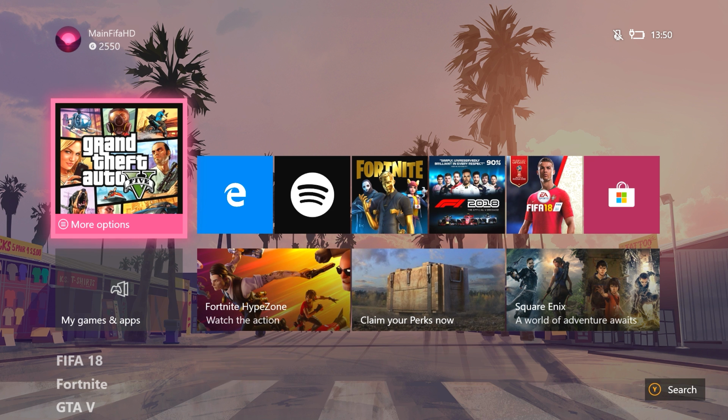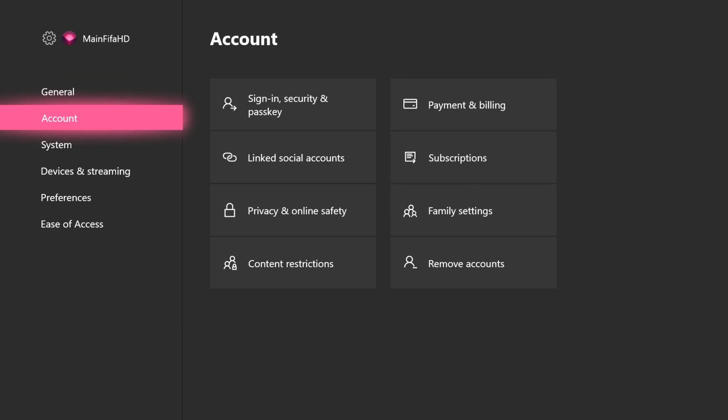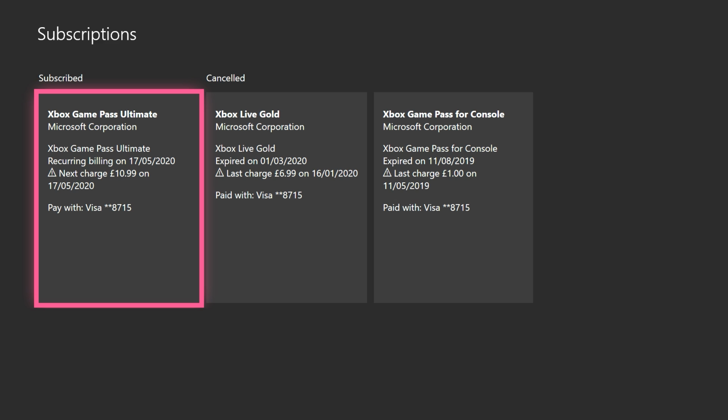Okay, so once you're on your home screen, you want to press your home button and go all the way to the right into settings. Now that you're here, you want to go down to account and then go to the right into subscriptions. This is going to tell you the subscriptions that are currently active and subscriptions that you have previously cancelled. So let's say I want to cancel my Xbox Game Pass. So what you do is you hover over it and then you want to simply click A.